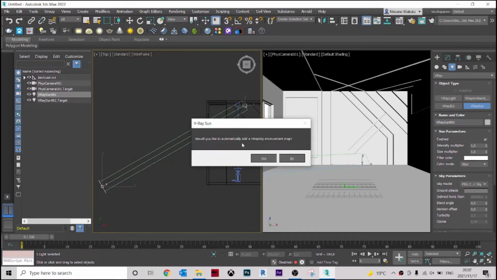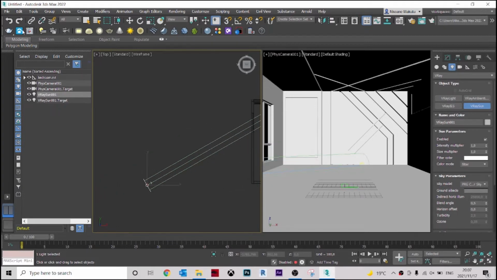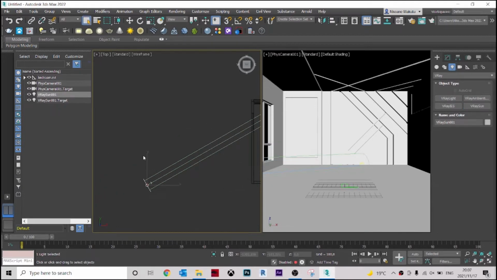Would you like to automatically add V-Ray sky? Yes, we would, and yes, we will. From here, I'm going to orbit this and select this part and go on elevation view. I will hit W for the move tool, it's a shortcut, and I will put my sun towards that direction.